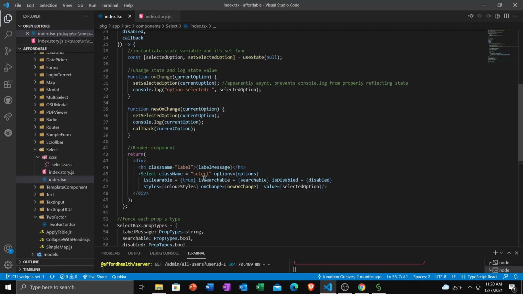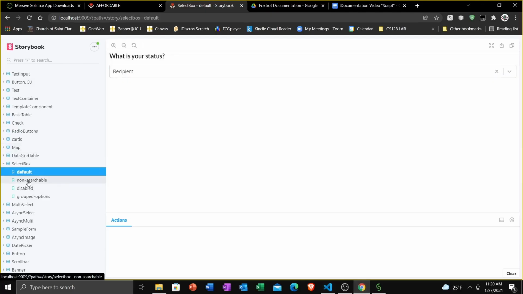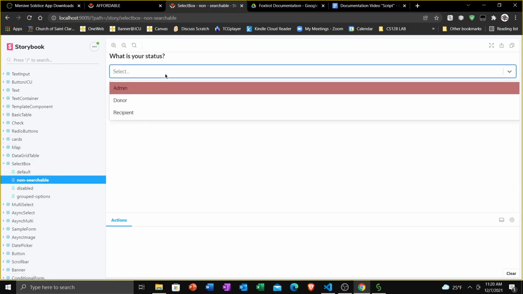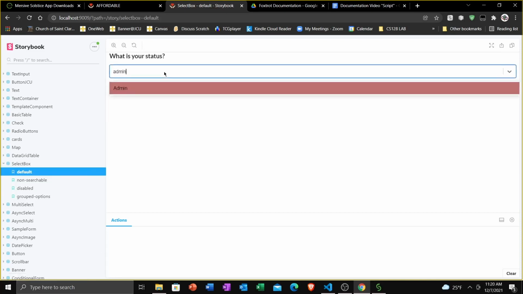For example, if you set searchable to false, then going back to Storybook, and this is the case in the non-searchable story, you will find that whenever you try to type things out and search for a specific option here, you can't do anything. No matter how much I type, I'm not sure if you could hear the clicks, but nothing goes in.